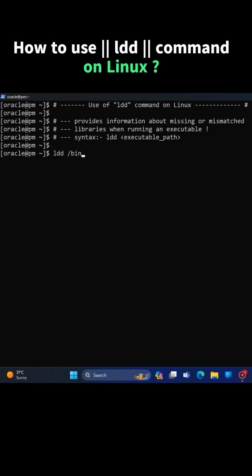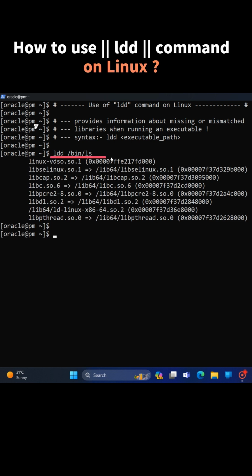ldd. We know that all the commands are stored inside the bin directory. So we will get the libraries for the ls command, which we use for listing files. Let's see which libraries are responsible for executing this command. For ls we can clearly see these are the libraries helping the system execute the ls command.